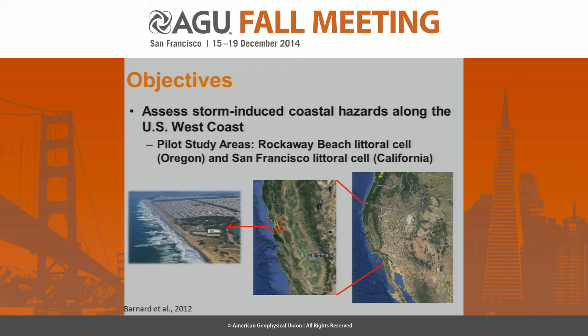And our pilot study areas will be the Rockaway Beach littoral cell in Oregon and the San Francisco littoral cell here in California. And today I'll focus on Ocean Beach, an area just west of here that has had erosion in the past and a lot of work done on this area already.